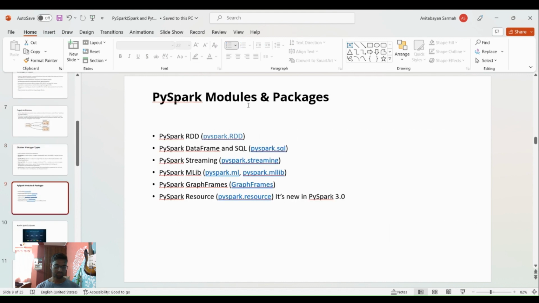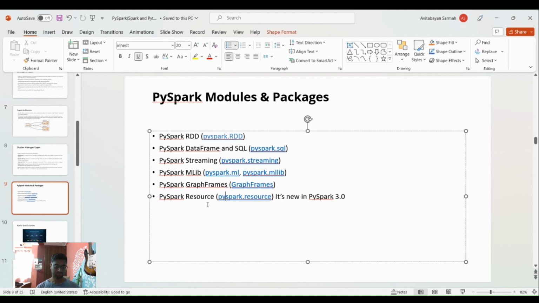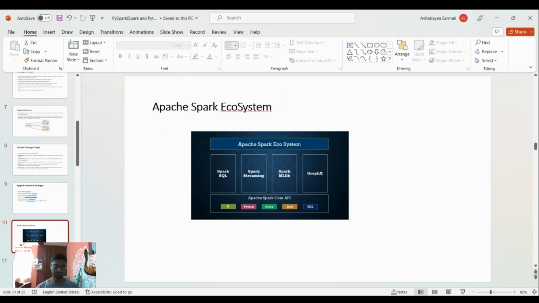Now, PySpark modules and packages: Spark, PySpark RDD, PySpark DataFrame and SQL, PySpark Streaming, PySpark MLlib, PySpark GraphFrames, PySpark Resource. It's new in PySpark 3. So these are the modules and packages. If you want to explore more on modules and packages, I will try to provide a video on the same in the next video or lecture.